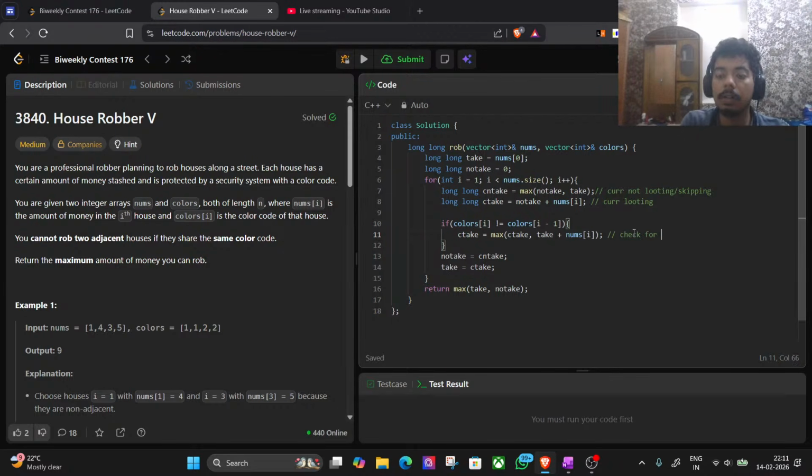Check for color change. The complexity is big O of n, and the space is big O of 1, or you can use a 1D array also. You can maintain these steps, and this is nothing but dp of i minus 1, dp of i minus 1.